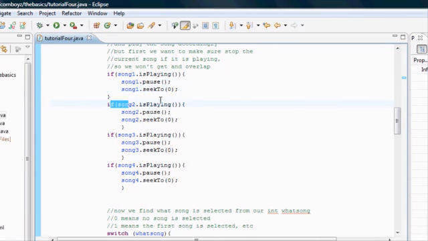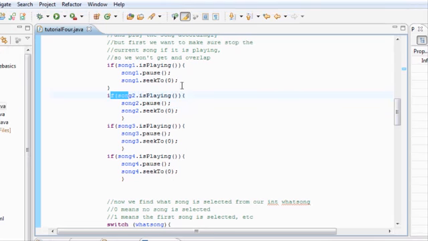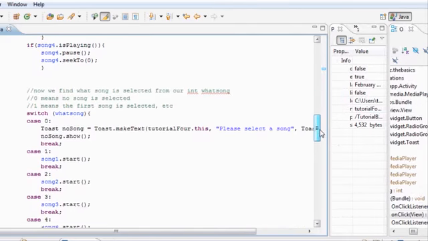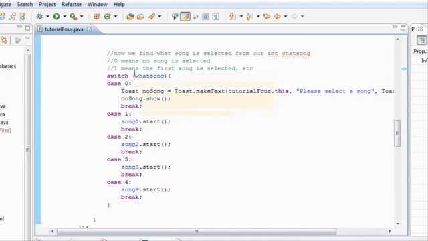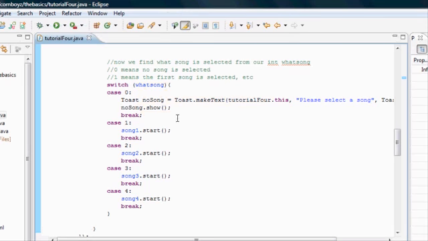And then same with song 2. We're going to pause it and set it to 0. So this is basically saying if any of those songs are playing, it's going to pause it and set it back to 0. Otherwise, it's not going to do anything. And then we're going to set up a switch case. Again, this is for the play. So every time you hit the play, it's going to set those songs to pause and back to the beginning of whatever song is playing, I should say.